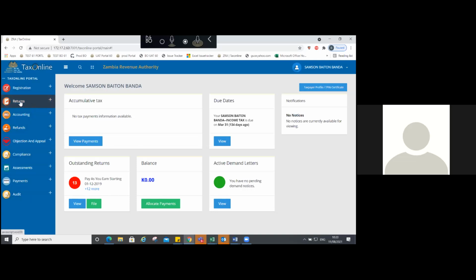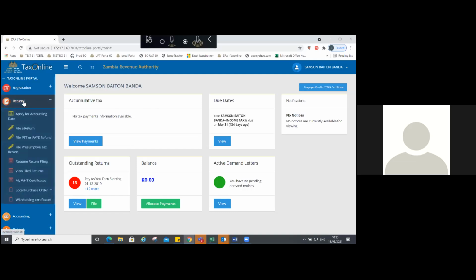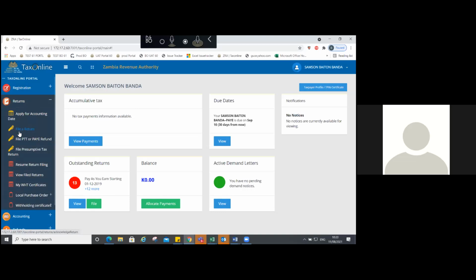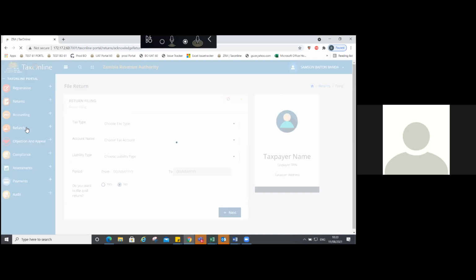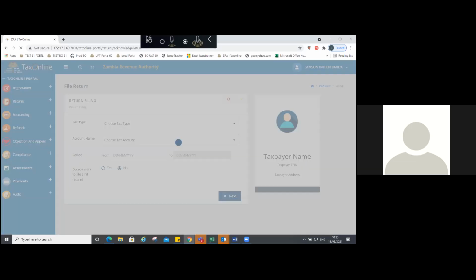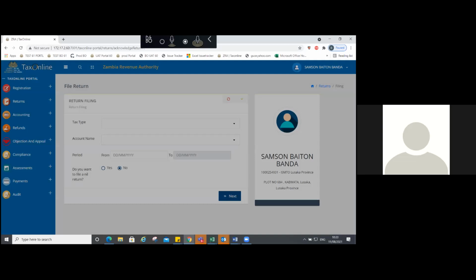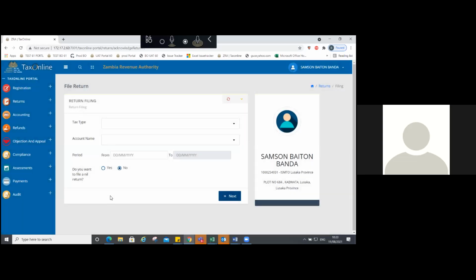So for this session, we need to demonstrate submission for income tax return. So when you log in as a taxpayer, you go to returns. Under returns, you are going to see where it says file return here. So you have to click on file return. Then you have this page that opens where you are able to select the tax type that you want to submit the return on.